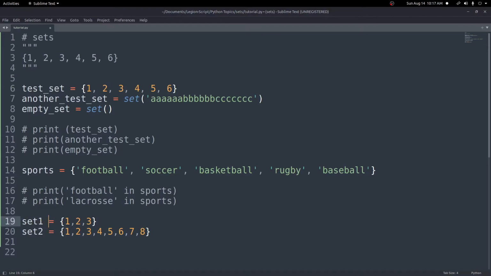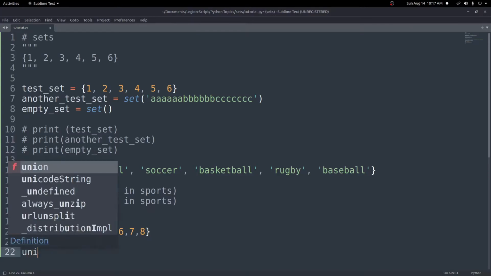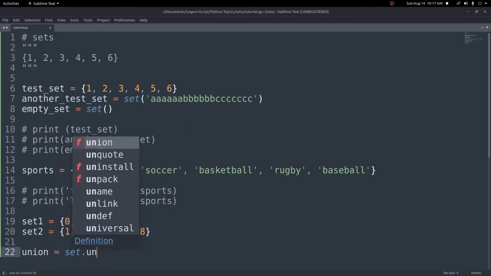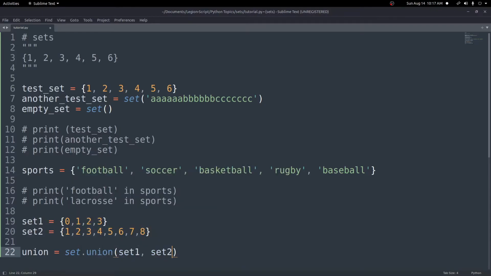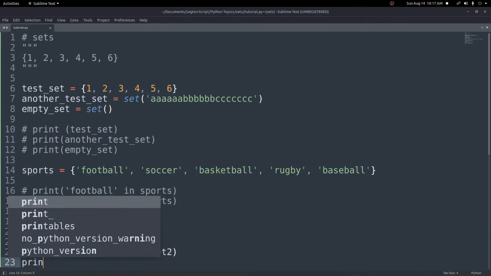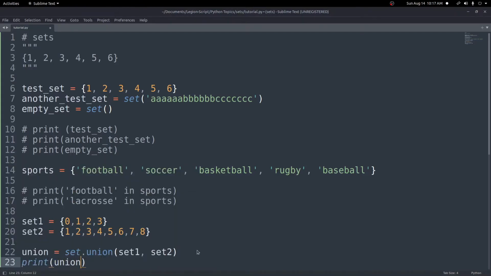Actually, to start, just to show how this works, let's add a 0 to start on this set, and I'll delete that here in a second. But let's go ahead and do a set union first. So we'll do union equals set.union, pass in set 1 and set 2. And I'll see what this returns. First, I guess I should print the union. And you'll see what this returns.